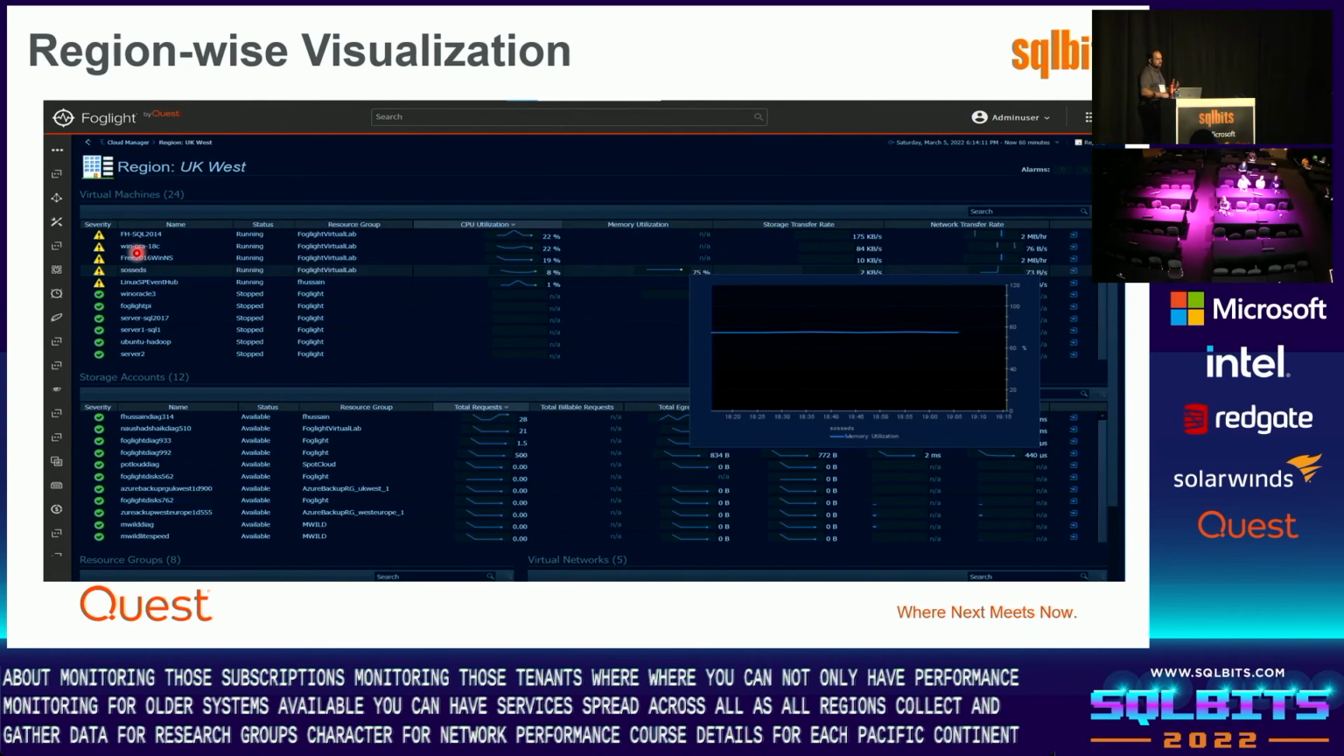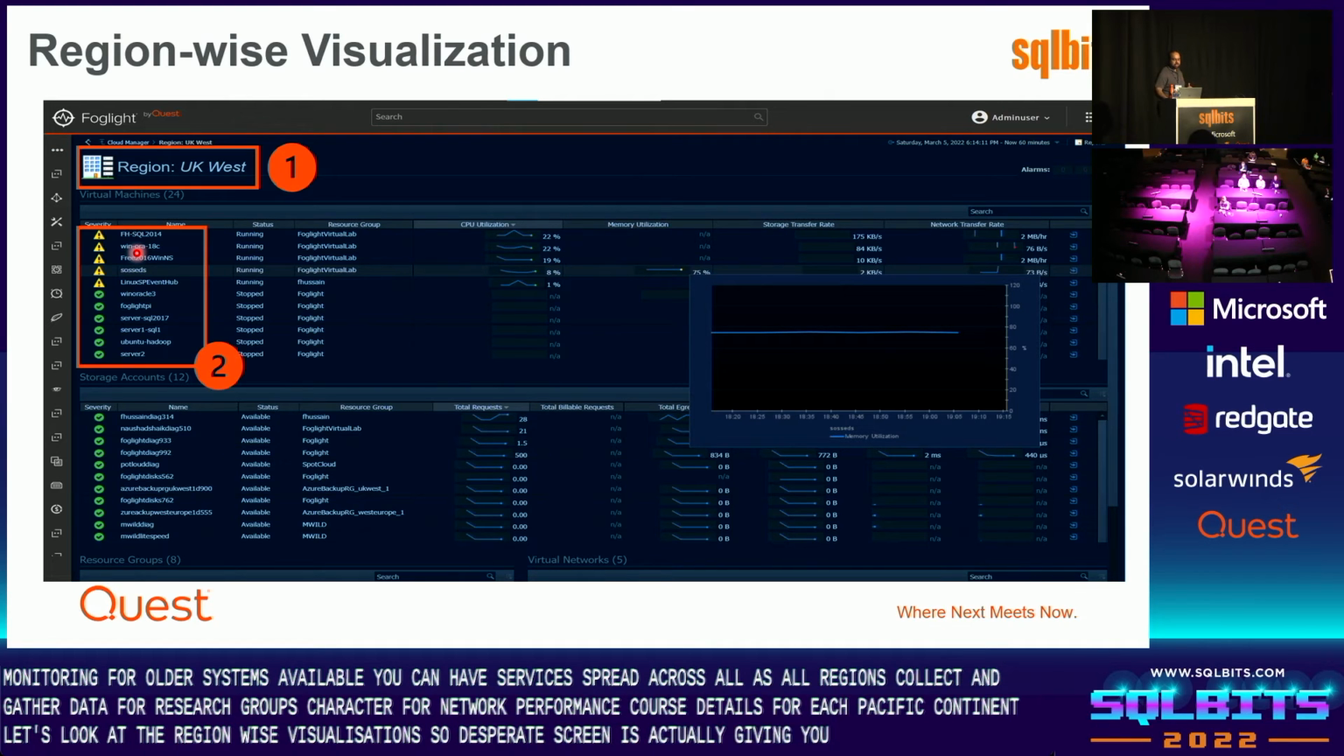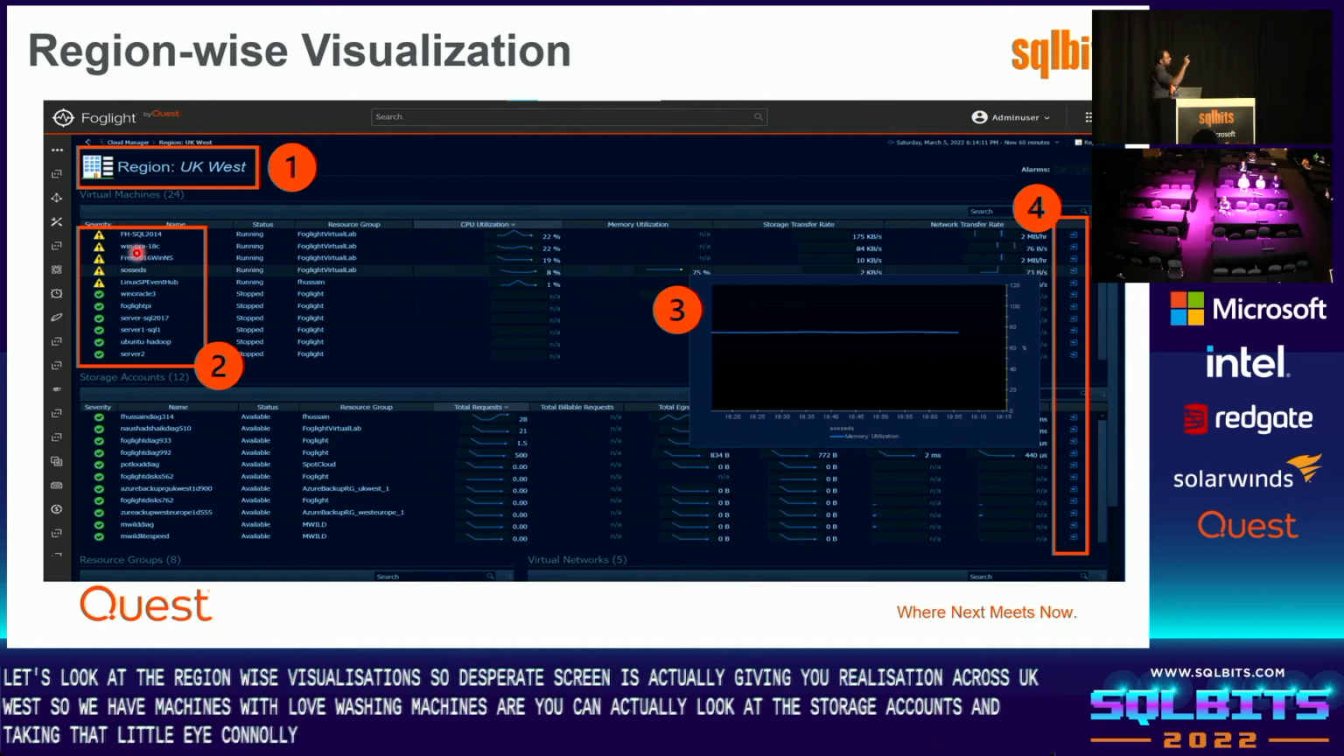Well, let's take a look at the region-wise visualizations. This particular screen is giving you visualizations across UK West. We have machines spun up with a lot of virtual machines there. You can look at the storage accounts, and clicking that little icon on the number 4 where the box is pointed out, you can drill into the specifics of each machine.